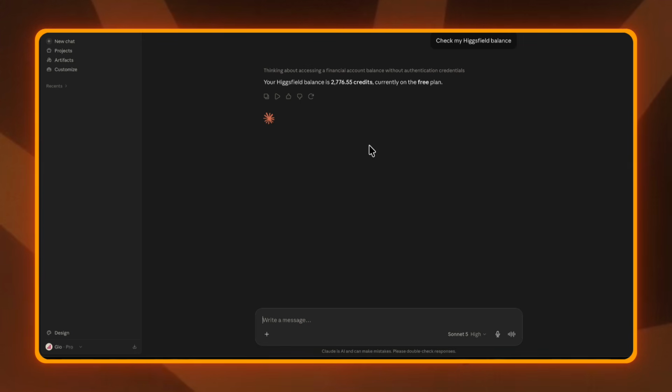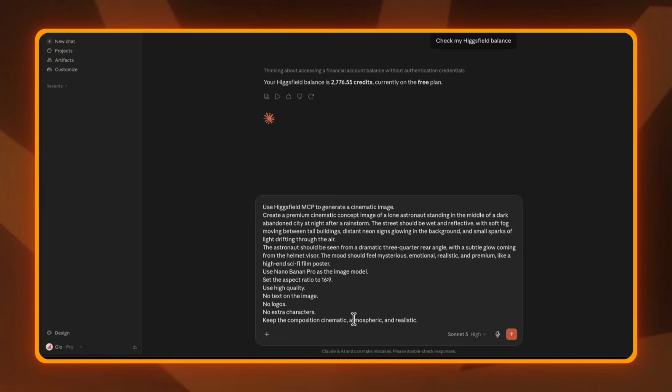This is a simple way to see what the Higsfield MCP connection actually does in practice. For the test, I'll start with an image. This is the fastest way to confirm that Claude can understand the creative direction, call Higsfield through MCP, use the right image model, and return a generated result inside the workflow.